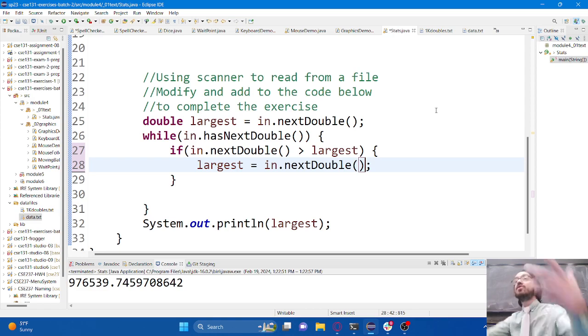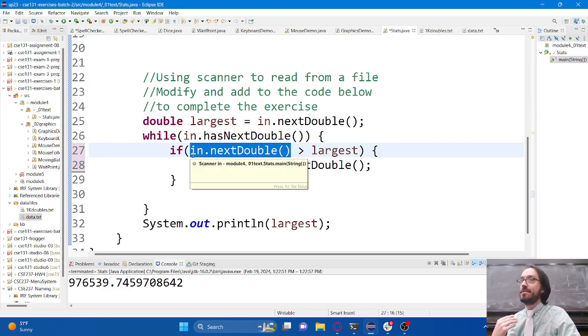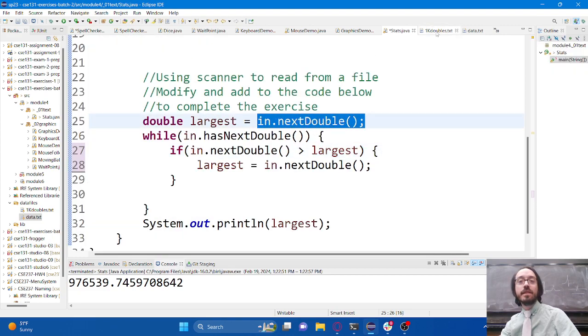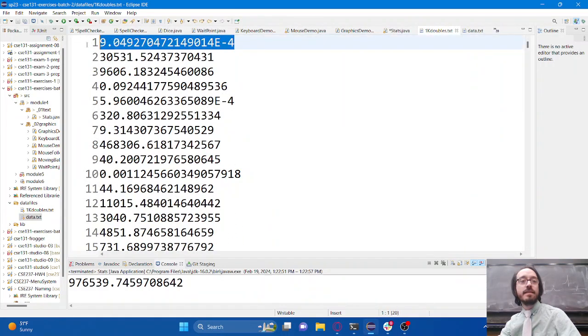It would. It consumes it. I cannot use in.nextDouble to read the same value twice unless it appears in the file twice in a row. Right? That would be the way to do that, right? Or another way to think about it, if I'm looking at this, right? The first one is going to read the very first value out of the file and say that this is the largest value I've seen. That's actually a very small number, right? E to the negative 4, so that's a very small number.